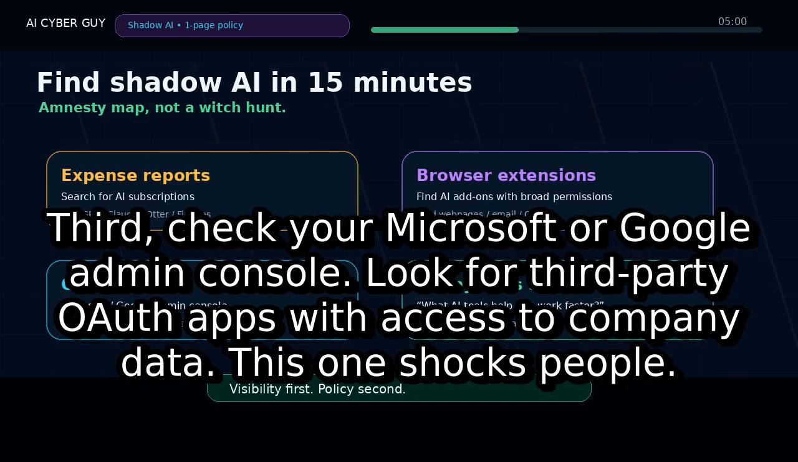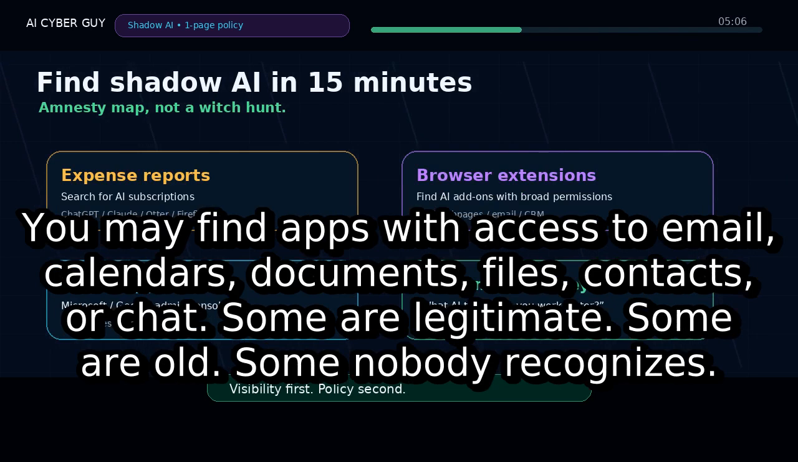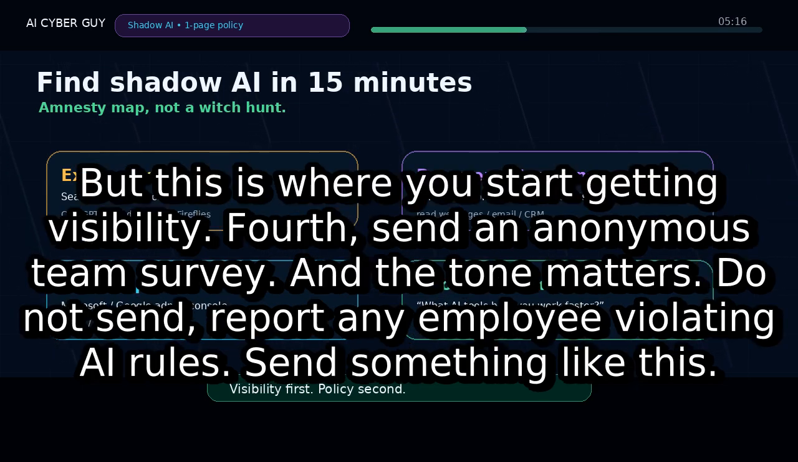Third, check your Microsoft or Google admin console. Look for third-party OAuth apps with access to company data. This one shocks people. You may find apps with access to email, calendars, documents, files, contacts, or chat. Some are legitimate, some are old, some nobody recognizes. But this is where you start getting visibility.